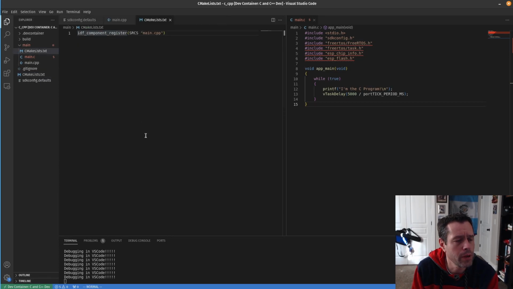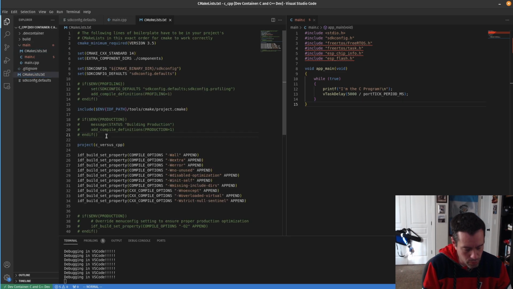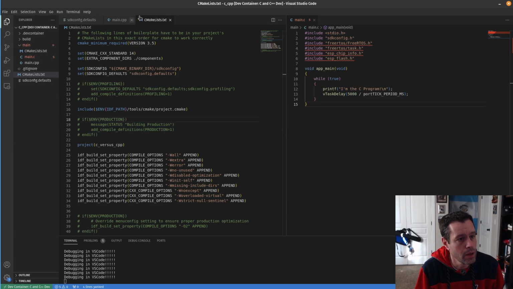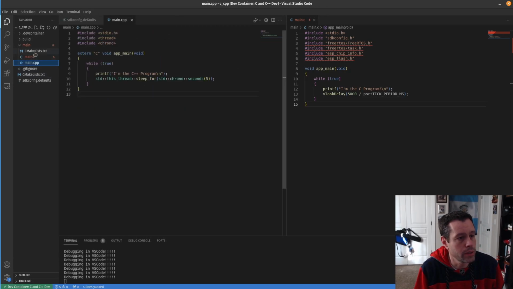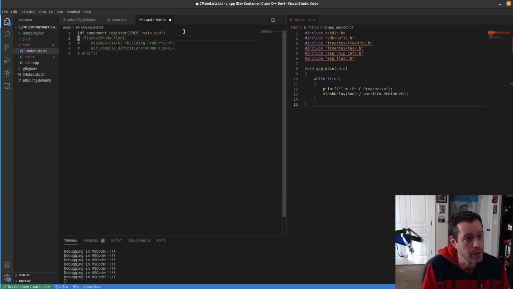But what I want to figure out how to do is, like I said, compile one version for C and one for C++. And I think what I can do is something like this that I've done before. So I'm going to just grab this really quick and come over into this CMake. And like I said, no idea if this is going to work. We're just flying by the seat of our pants here.